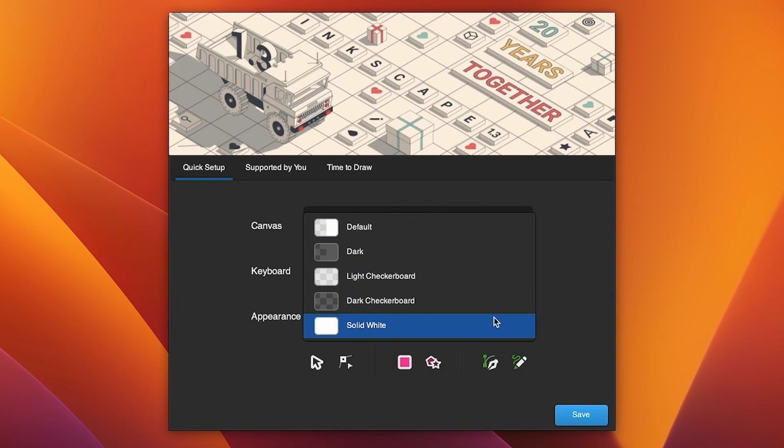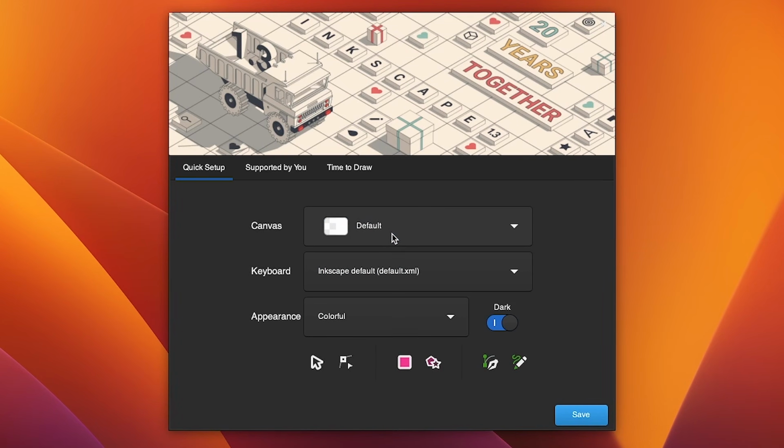If you click on this drop-down, you'll see we have different types of canvases. We have the default. We have the dark canvas, so if you're an Illustrator user and you're used to working in a dark workspace, or maybe if you just prefer to work in a dark workspace, you can choose that. We have the checkerboard options. Now the checkerboard pattern, it's not actually part of the design, it's just there to help you indicate where the transparent areas of your artwork are. So if that's important to you, you could choose one of those, and then we just have a solid white workspace. So I'm just gonna leave mine at the default for now.